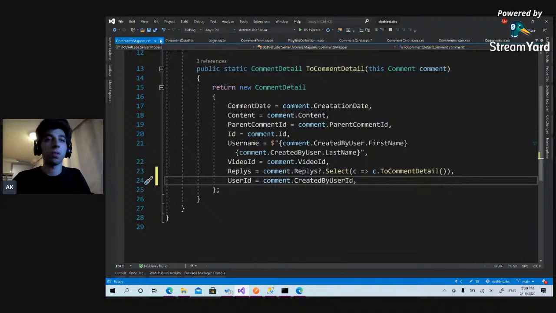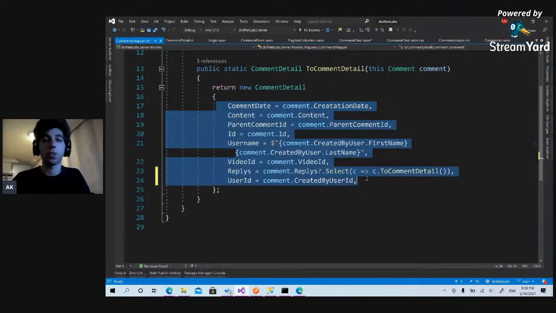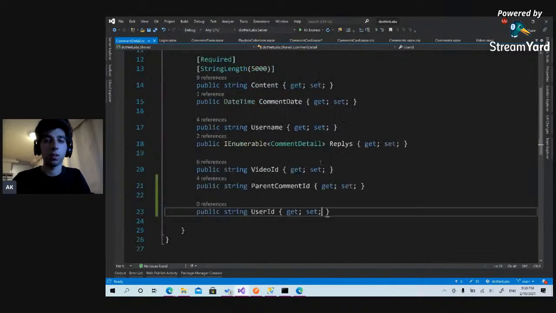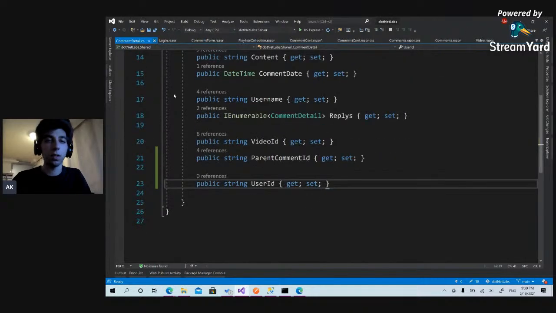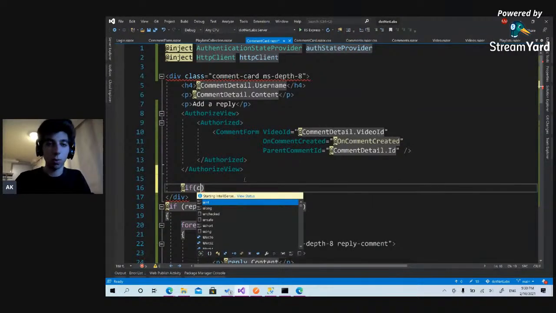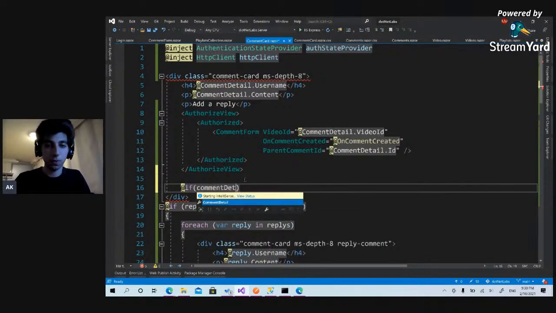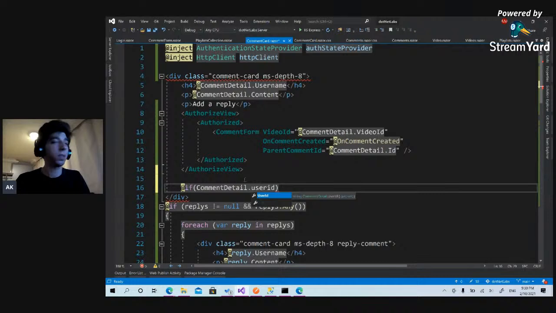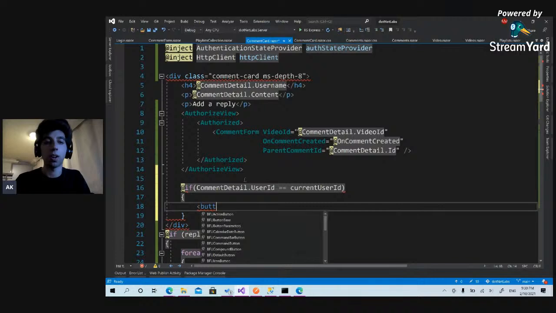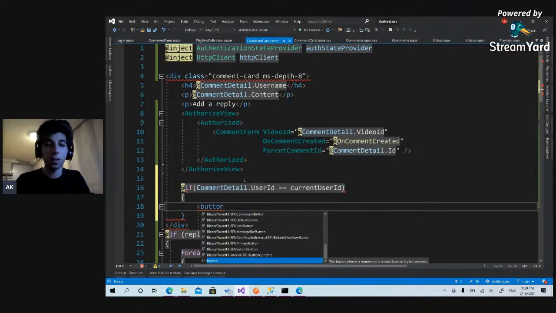So right now, look at that. This is why I prefer to use the extension method instead of AutoMapper. I think this is much simpler than that. Perfect. So I have the user ID. So if commentDetail.UserId equals the current user ID, then you own this comment, and then you are able to see the button.